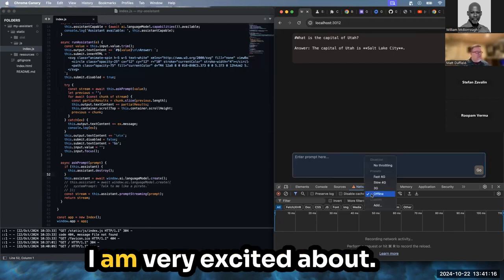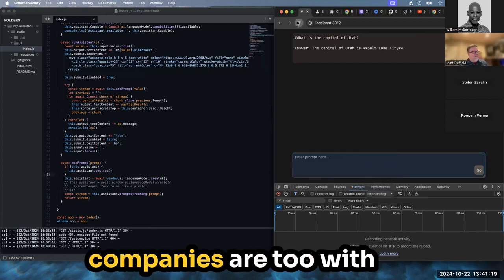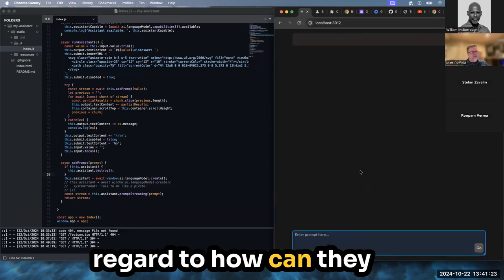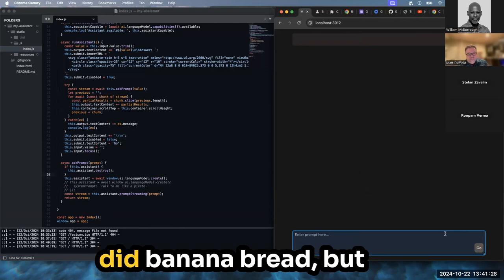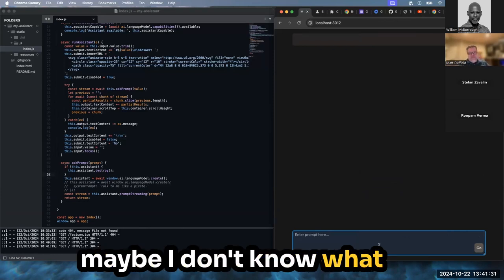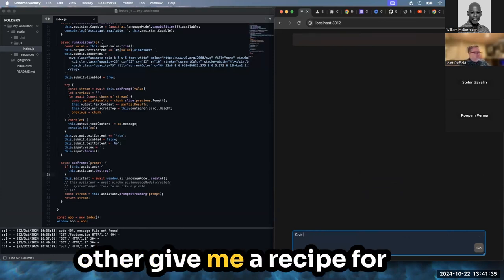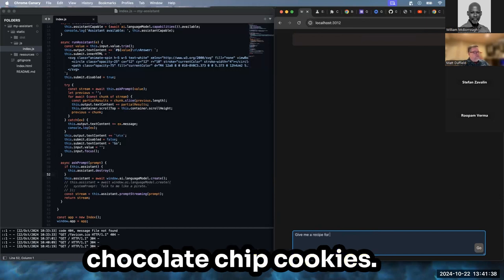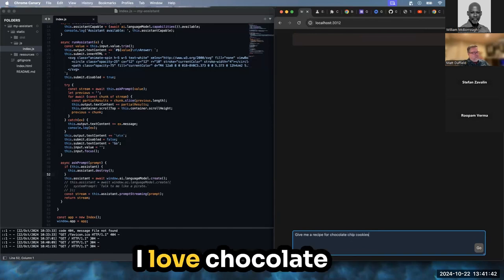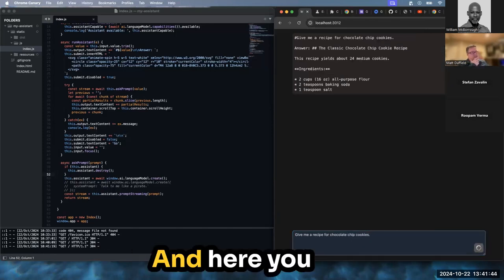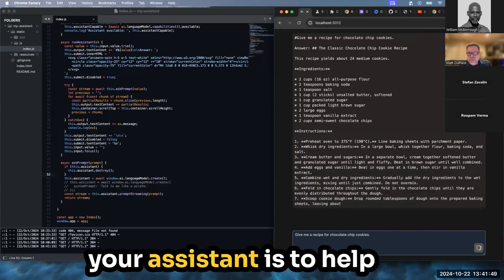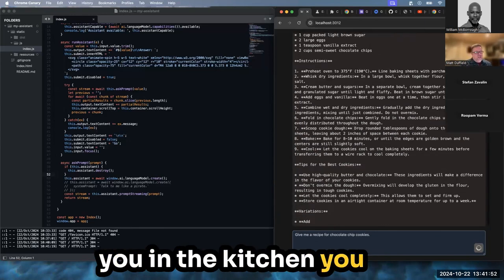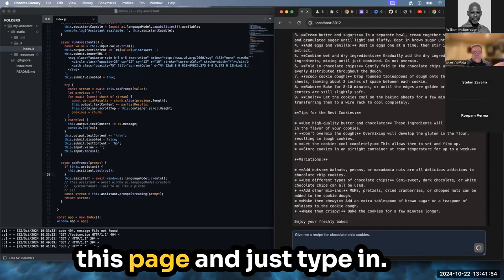So this is something that I am very excited about, and I know that other companies are too, with regard to how they can take advantage and use a lot of these things. And again, I know I just did banana bread, but maybe, I don't know, give me a recipe for chocolate chip cookies. I love chocolate chip cookies. And here you have it again. So if all you want with your assistant is to help you in the kitchen, you could literally have an iPad that just points to this page and just type in.